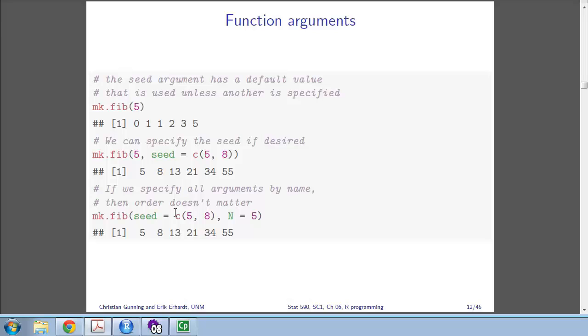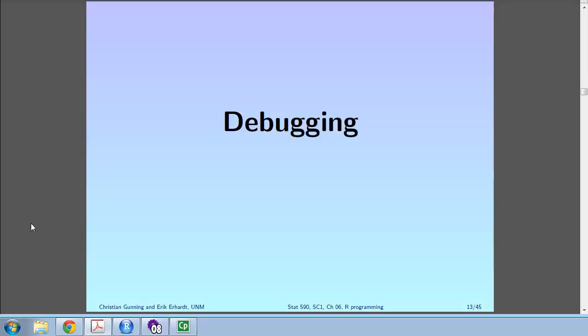If you indicate which variable you're specifying, then the order doesn't matter. So n equals 5, seed equals this, it doesn't matter which order it's in. It will give you the same result. If you omitted the word seed equals and n equals, this would not work, because it's expecting them to be in the other order. All right, debugging.